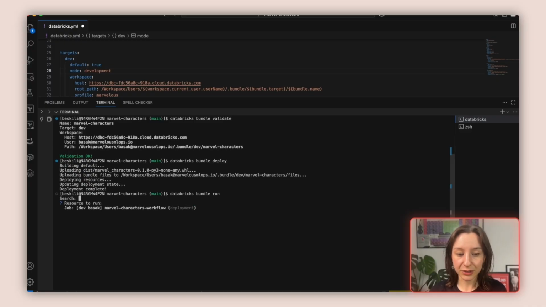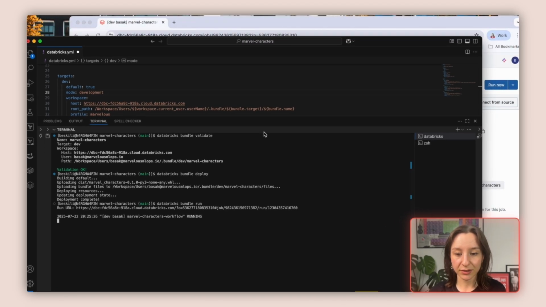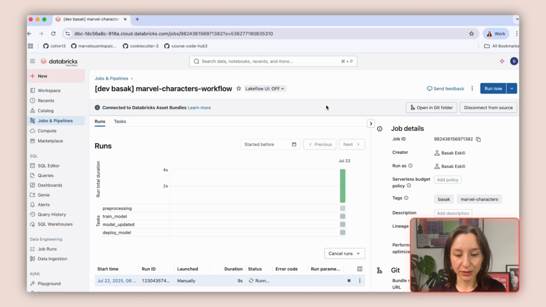It will ask which resource to run. In this case, it's the Marvel character workflow, and it will trigger our workflow. It's currently running, which we can also see in the UI.